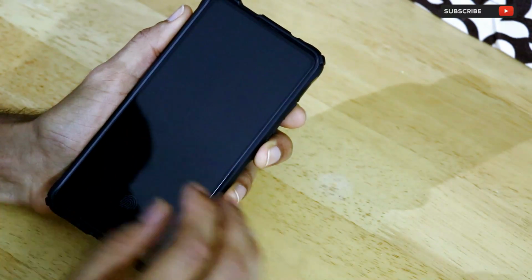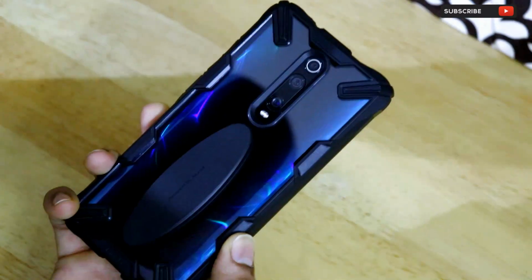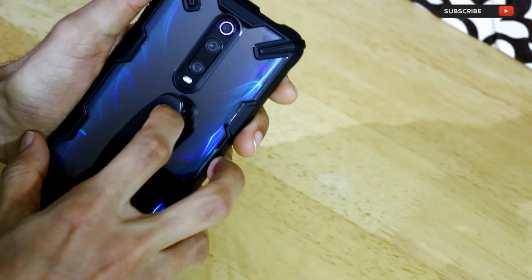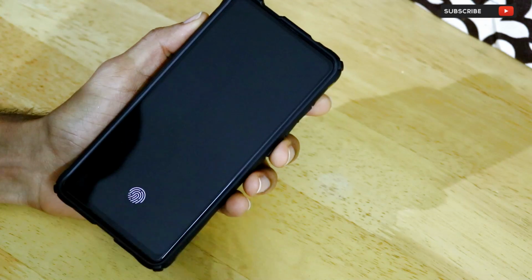Depending upon your budget, you have to use a case on this device because this comes with a glass back. You can't just predict what might happen in real life conditions. So this is the first important tip, guys, and you can always use a tempered glass on the front in order to protect your screens as well.